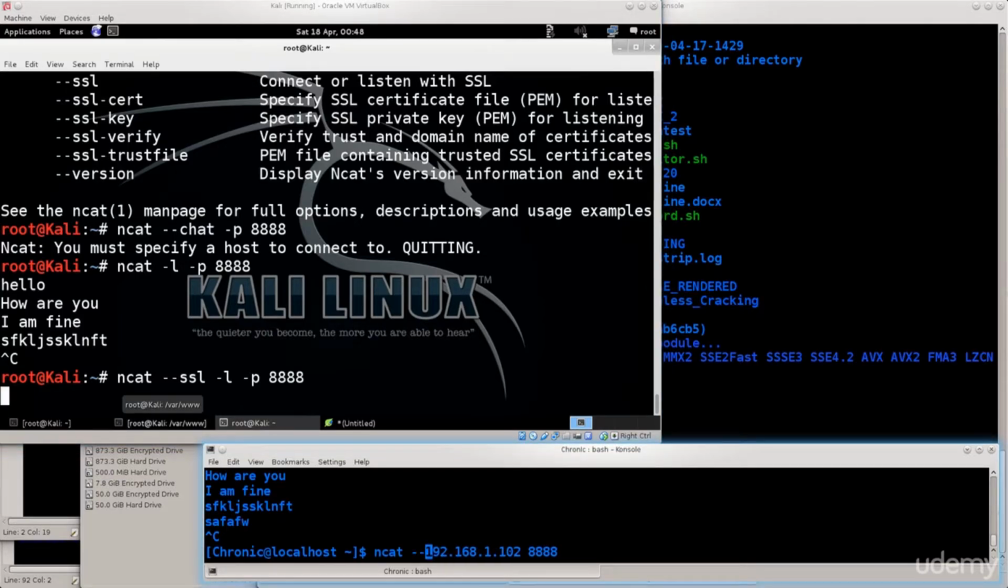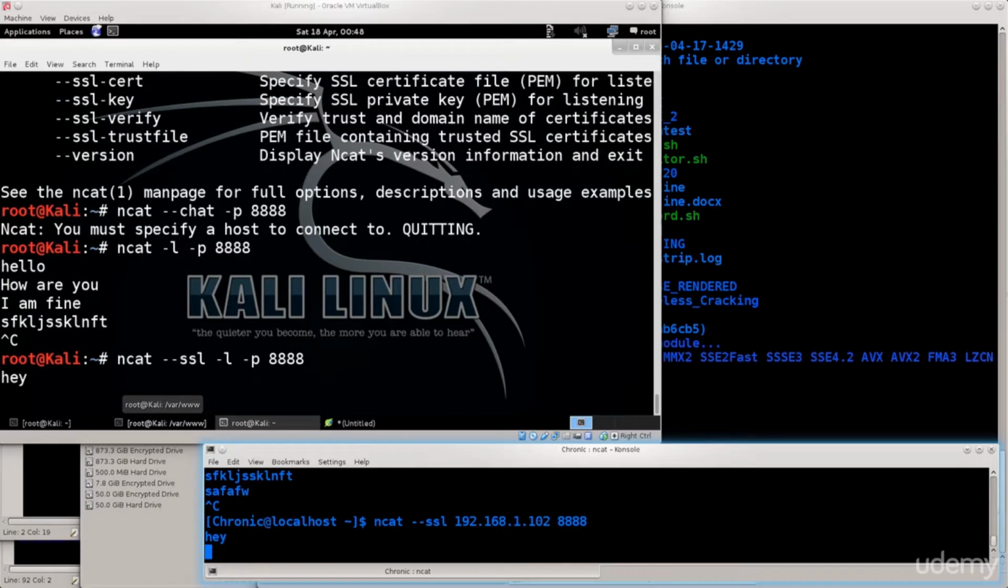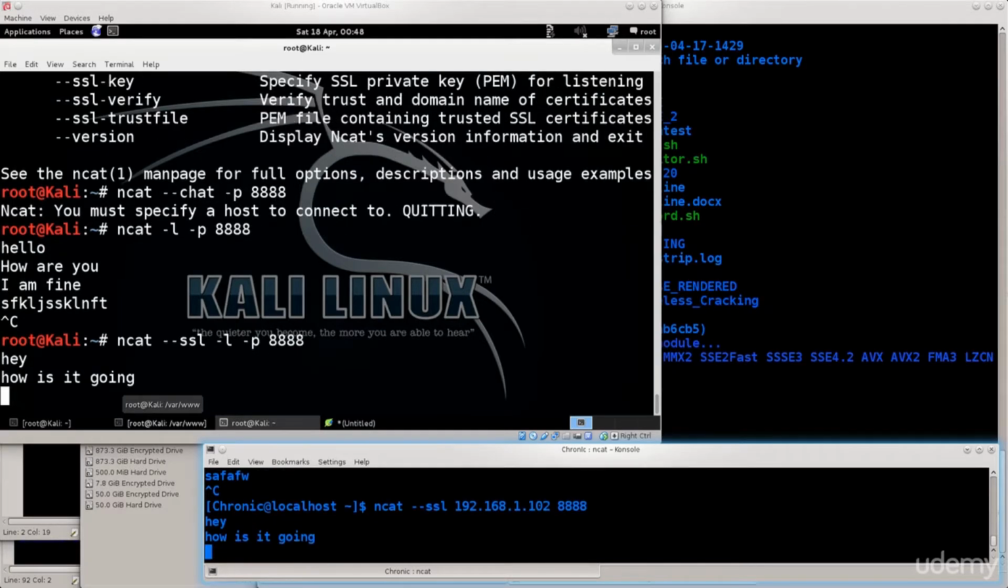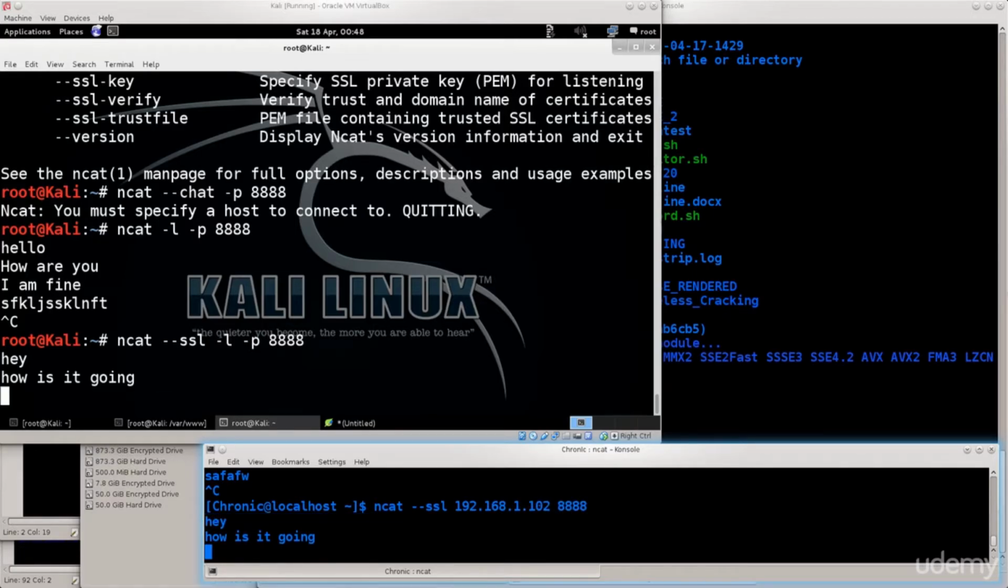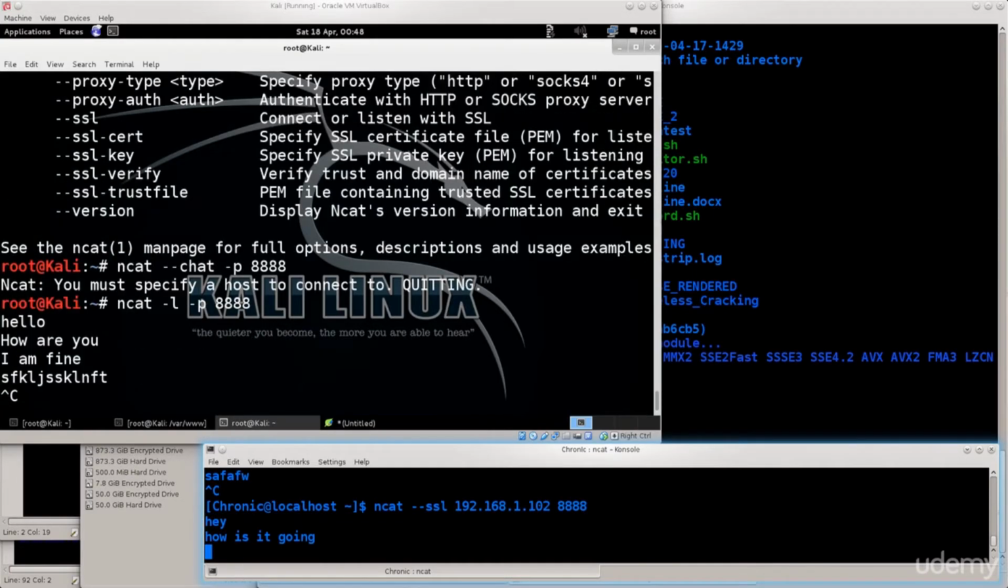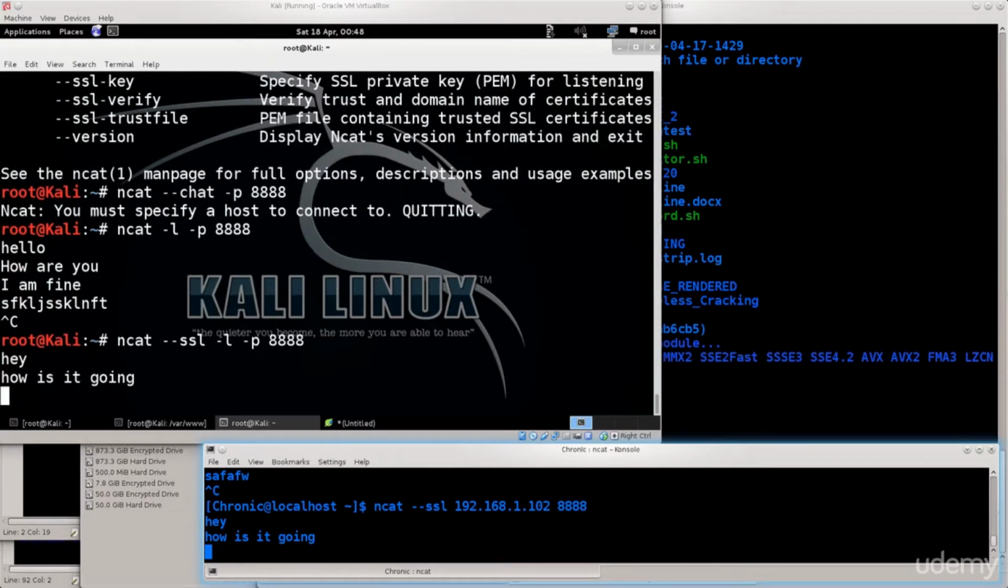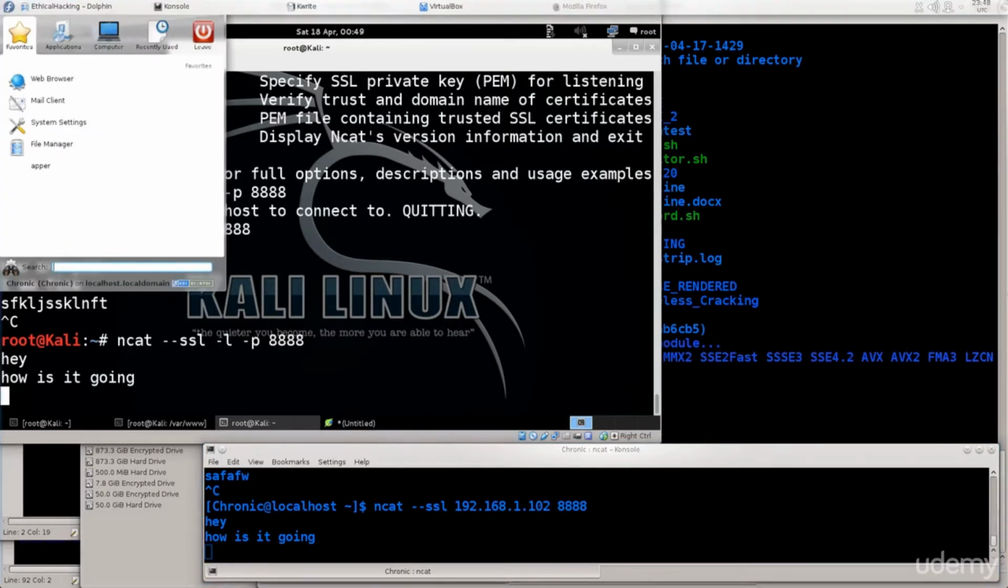Here, dash dash SSL. Hey, how is it going? Okay, we would obviously need to confirm whether the traffic is actually encrypted or not. We can't actually confirm it like this because we don't have any sort of snooping around for traffic here, but we can fire up Wireshark.